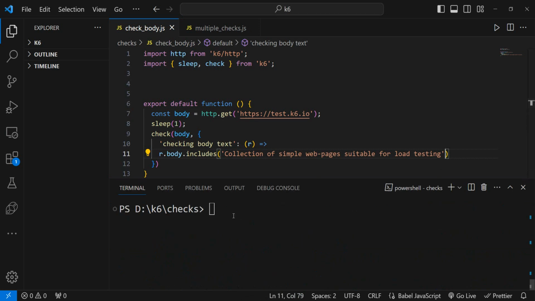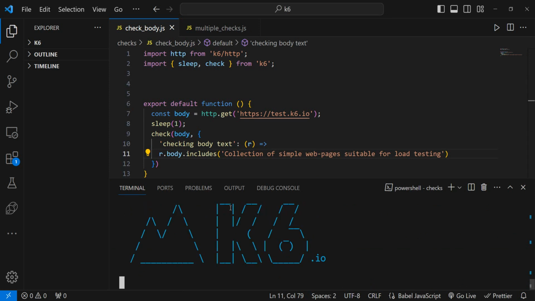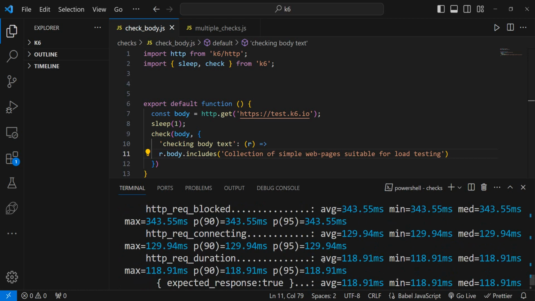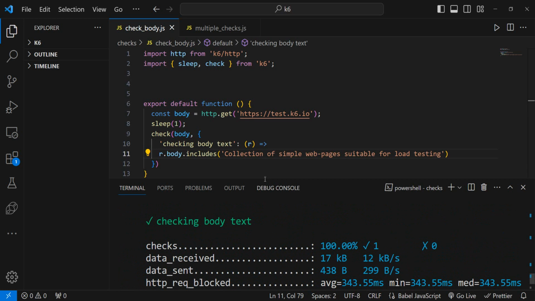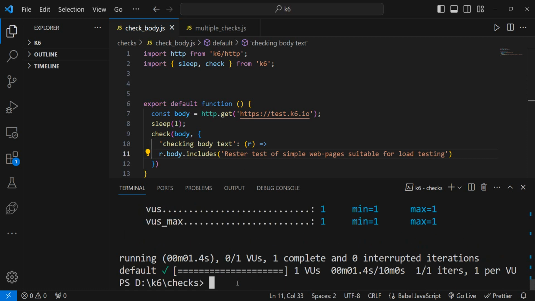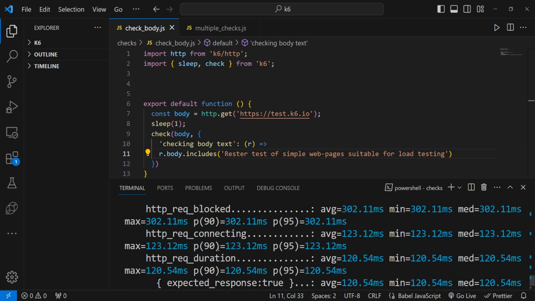So let's see if it includes everything. In the checks, we do k6 run, and we want to do the check body. And if we did everything correctly, we should have a check that passes. But if we change this to raster test, then our check should fail.